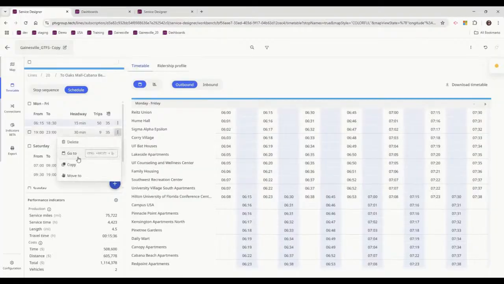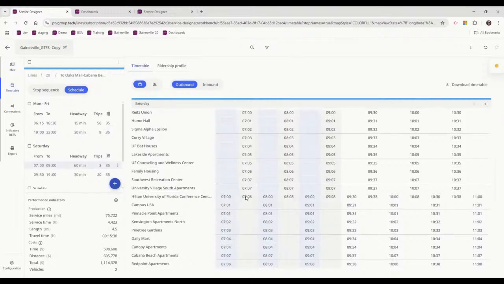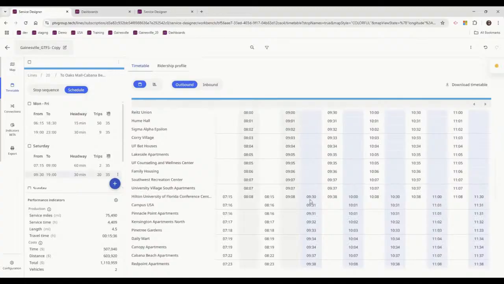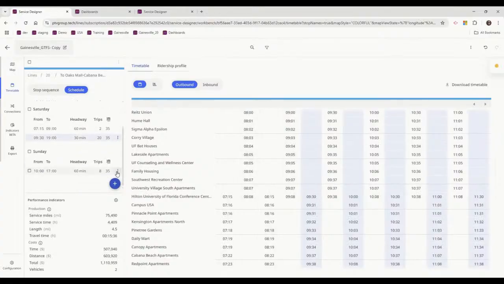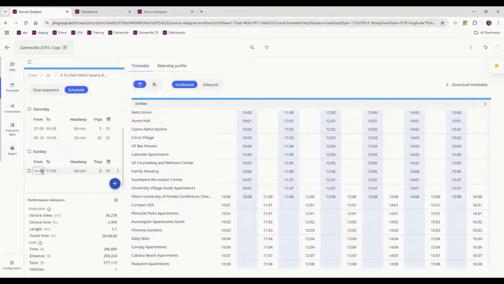Also, I can check it here. If I'm arriving here, okay, that's fine. Maybe this one. Again, here the same story, 7:08. So maybe I should start here 7:15. Perfect. What about this one? Okay, that one is okay. And here we have a small problem. So I will start 10:15.